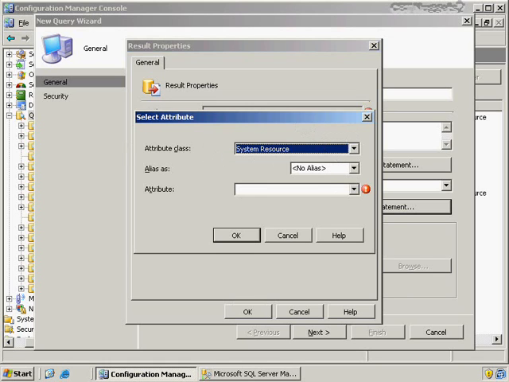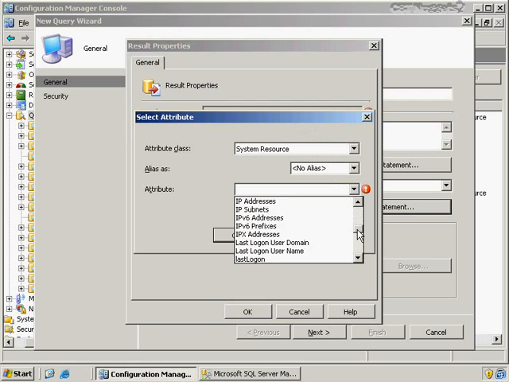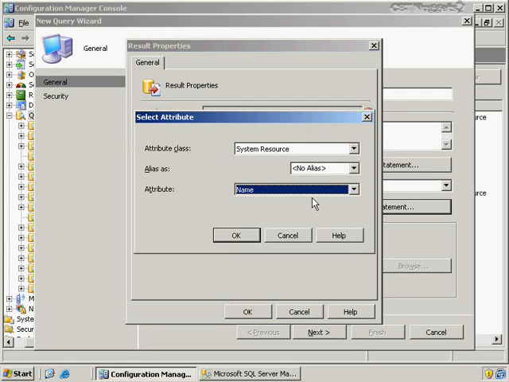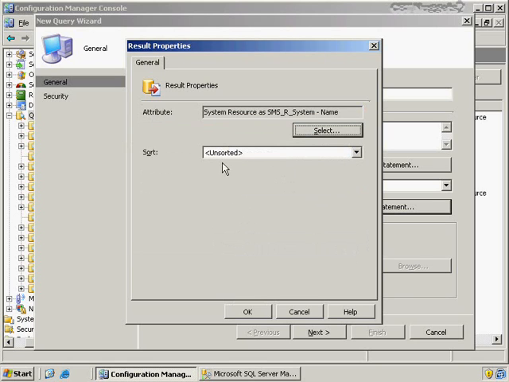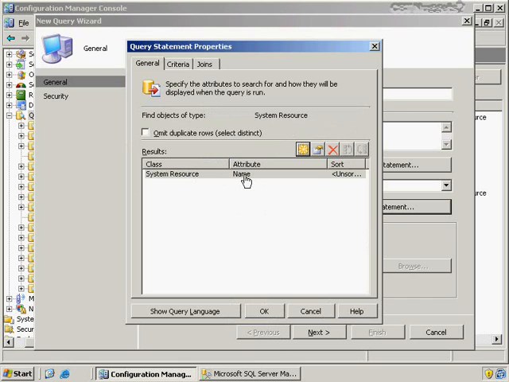And so for the attribute class under system resource, I want to find out, for example, the name. I want to find out the name of that system. What computer names are going to respond to my query? And so I'm not interested in sorting information here. And I now have the names of the computers.